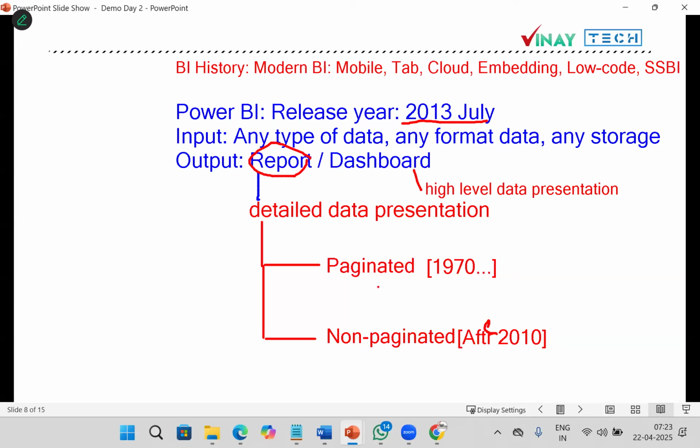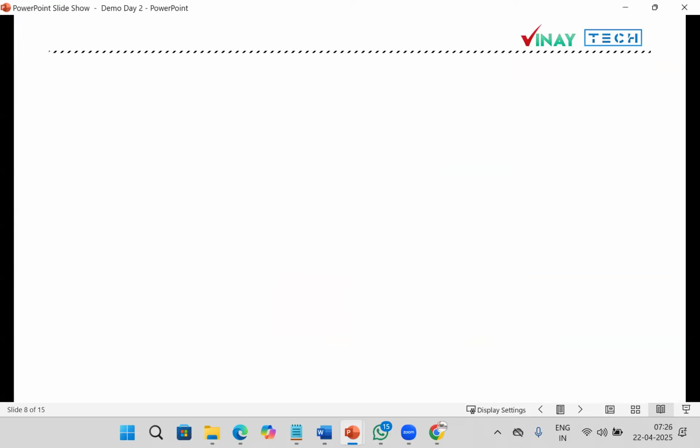Now, in this area, the data are divided into multiple pages. And non-paginated means no division, no data division. Let me show you with screenshots so that you will get complete clarity.